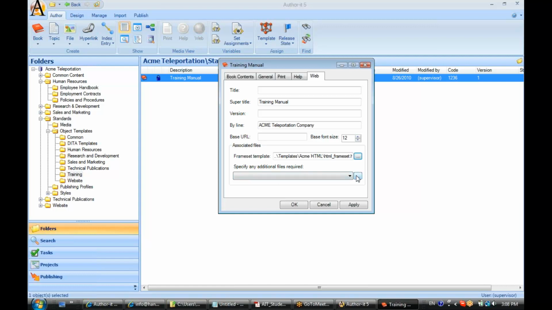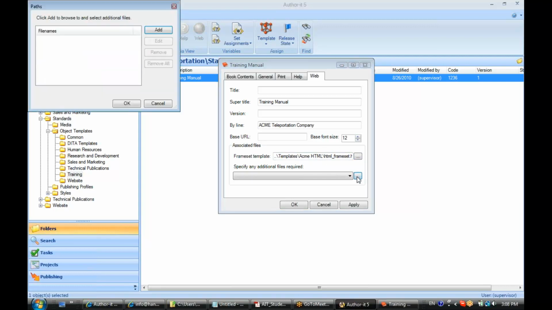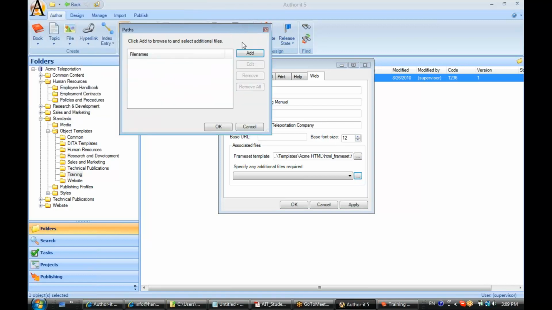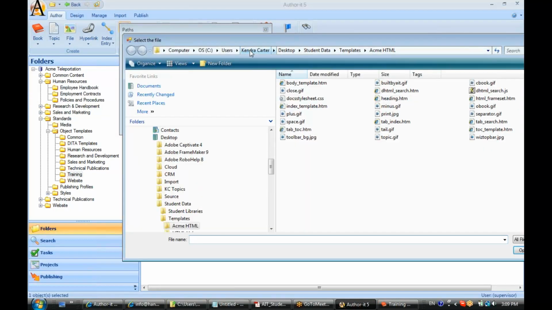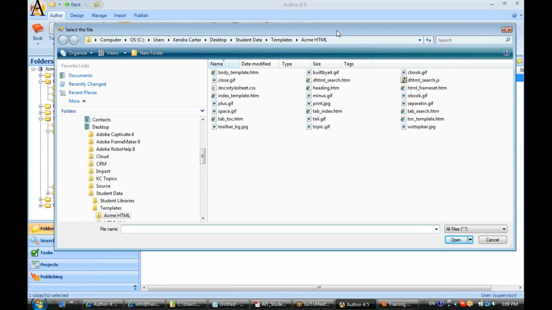Now I know this frame set uses some additional files in order to make it work. Some HTML files, some JavaScript, and some graphics. So I want to associate all the files that this frame set needs to work in this drop-down list here. So I will select this ellipsis button, click Add, and then select the files that my frame set needs to work.